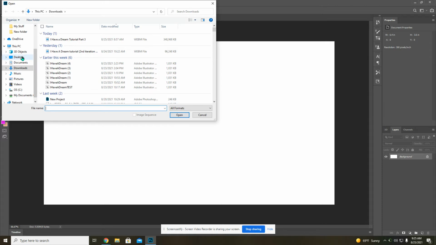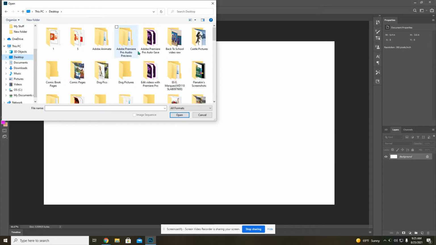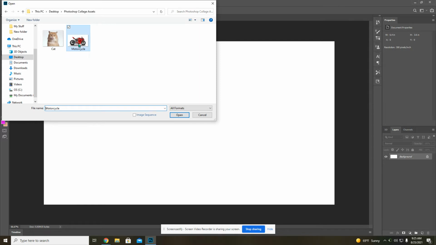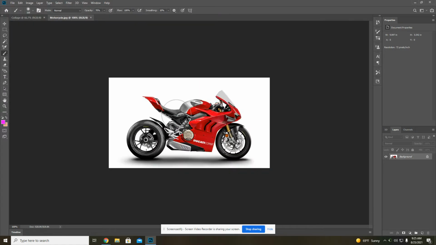and you know what? I'm going to go to Desktop, and I'm going to find that folder that I made. So what did I call it? I forgot already. Where is it? There we go, Photoshop Collage Assets. I named it something that makes sense so I could find it easier, right? And I'm going to grab the motorcycle, and I'm going to hit Open.